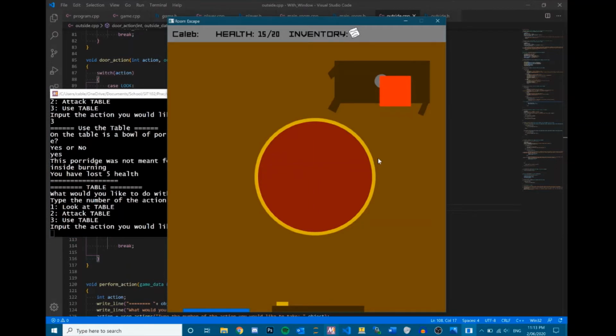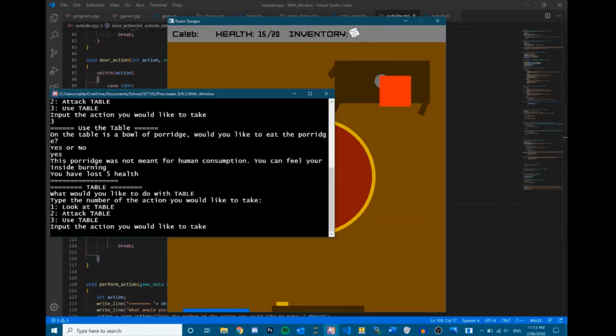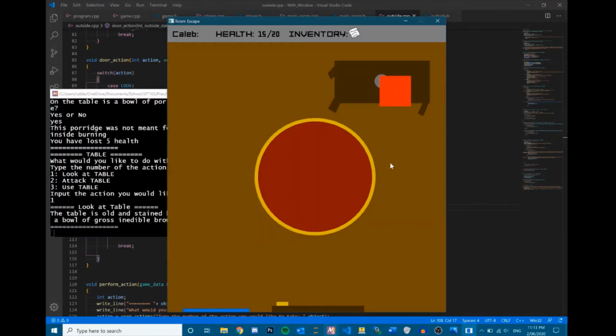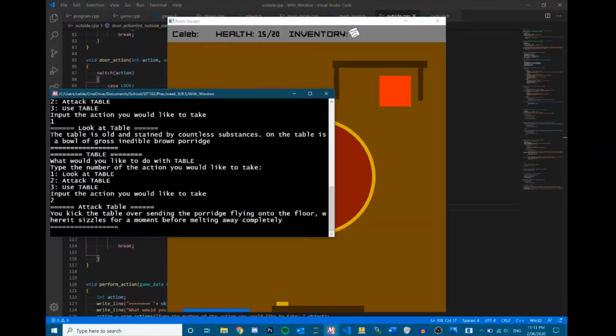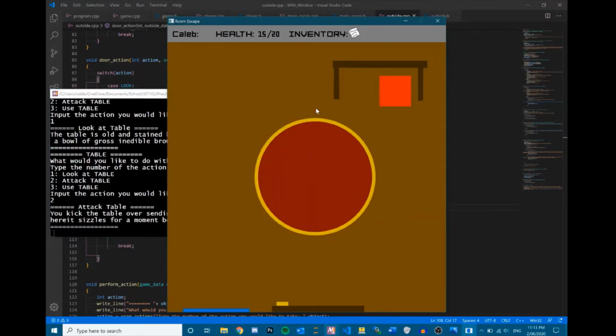So if we want to interact with the table again, we can of course look at the table, where it just tells you information about the table, but we can also attack the table, which kicks the table over.